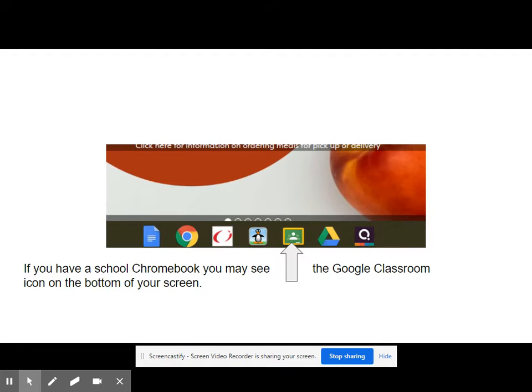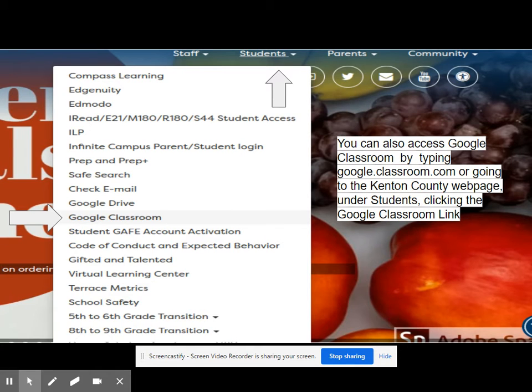When you log into a Chromebook, it might have the Google Classroom icon at the bottom of the screen. It might not. If it doesn't, that's okay. There's a couple ways you can access Google Classroom. You can go to the Kenton County webpage, and under Students, you can select Google Classroom, or you can just search Google Classroom and the first link should pop up.